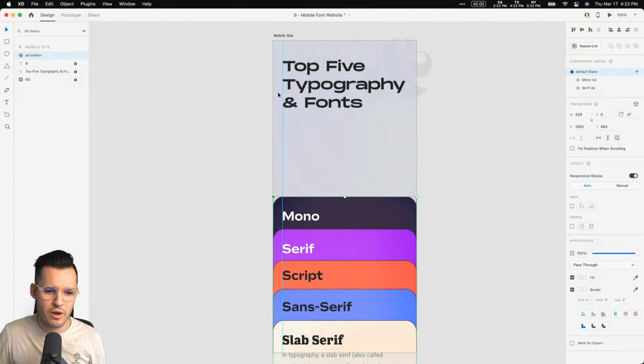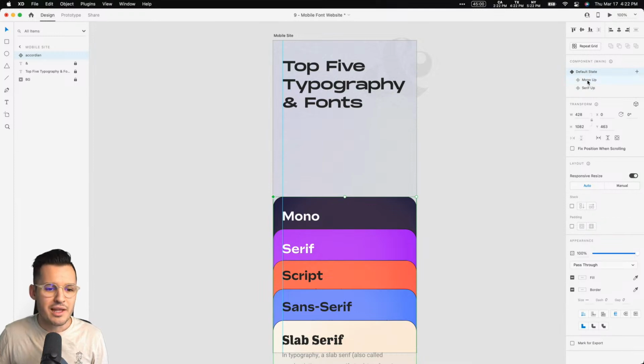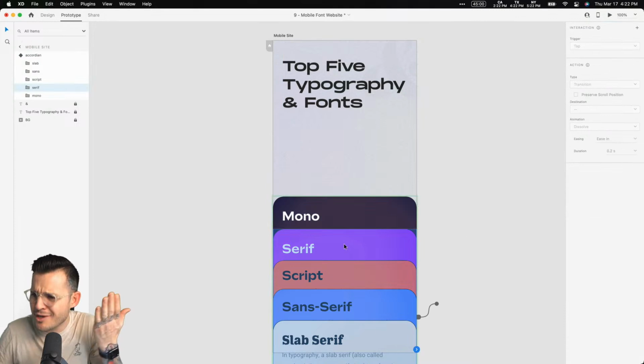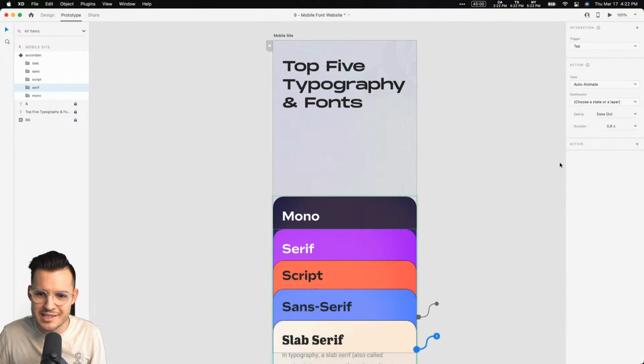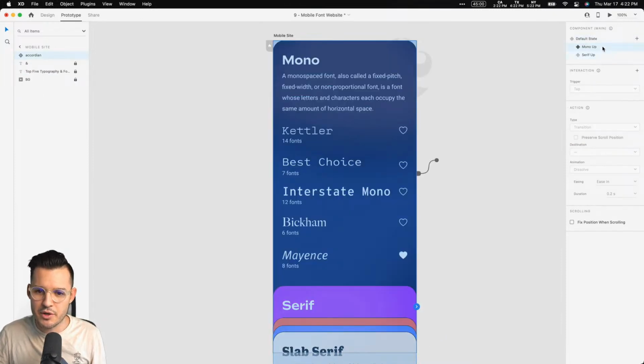Oh, which did not work well for us. Let's see, what did we do wrong? Serif up. Aha! We did not prototype correctly. So let's go into our prototype, and we have to add the interaction onto the card that we want, right? Do it again. Tap, choose the state we want to go to. Serif up. Beautiful. Now we want to do this for the other states that we're at, like mono up.